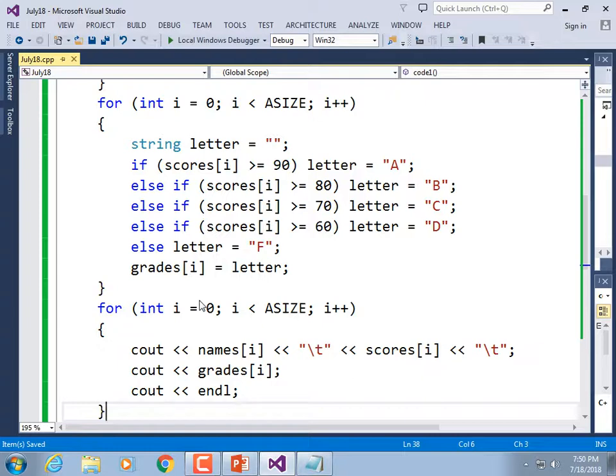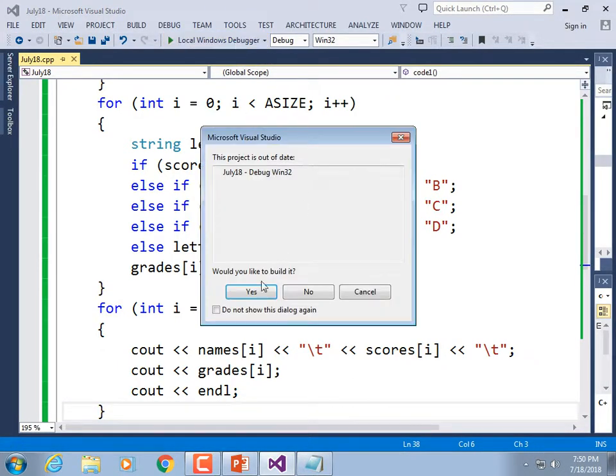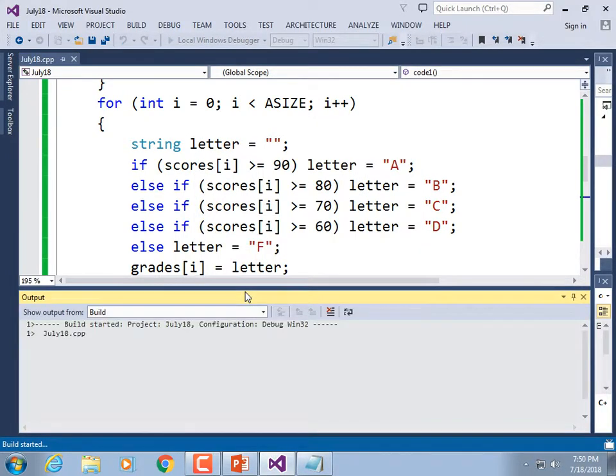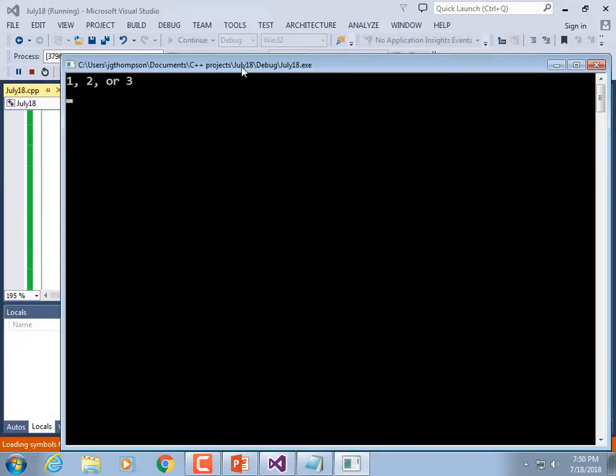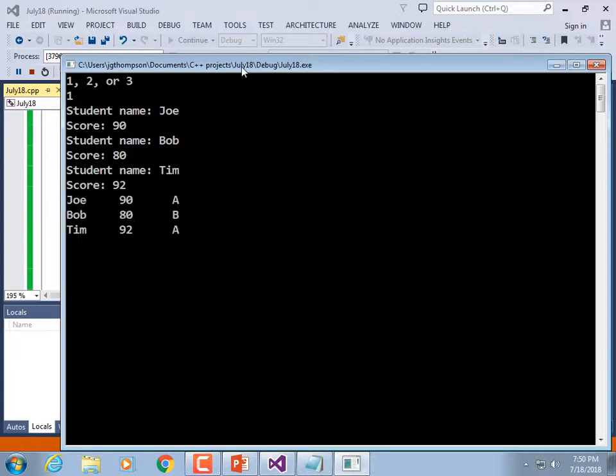All right, I'm itching to test this. I'm going to give it a shot. One, 2, or 3. 1. Student name, Joe, 90, Bob, 80, Tim, 92. Joe, Bob, and Tim made an A and a B and an A. All right, our parallel arrays are working.